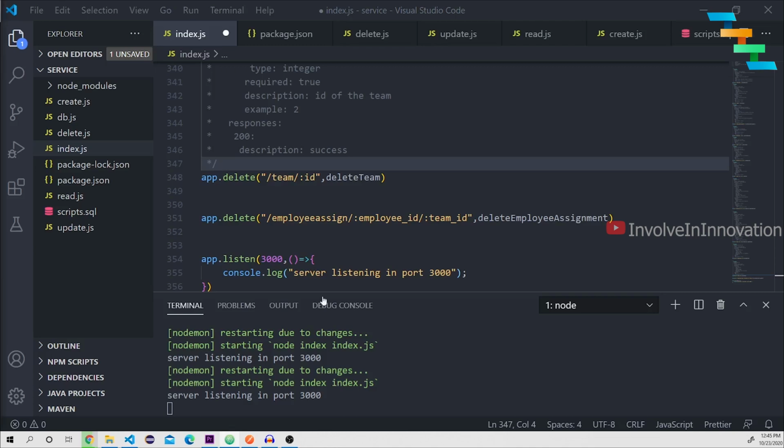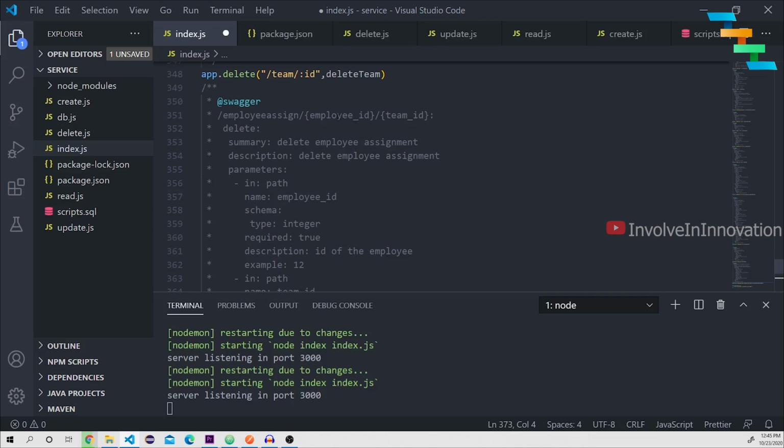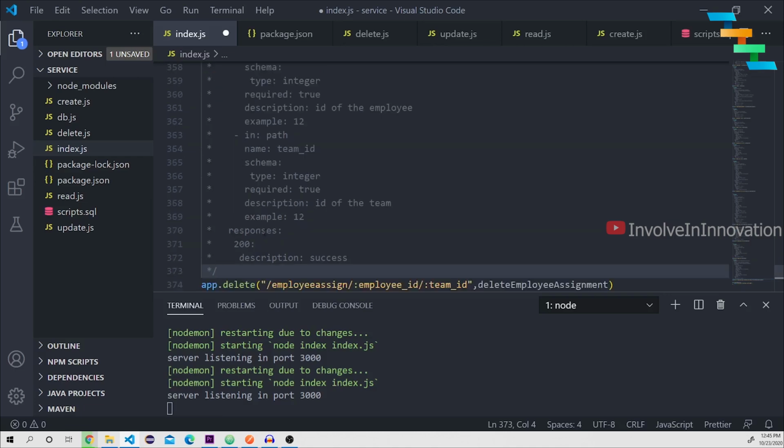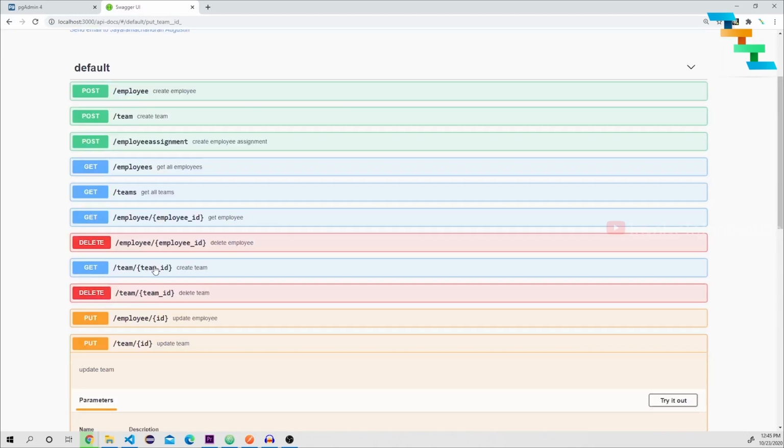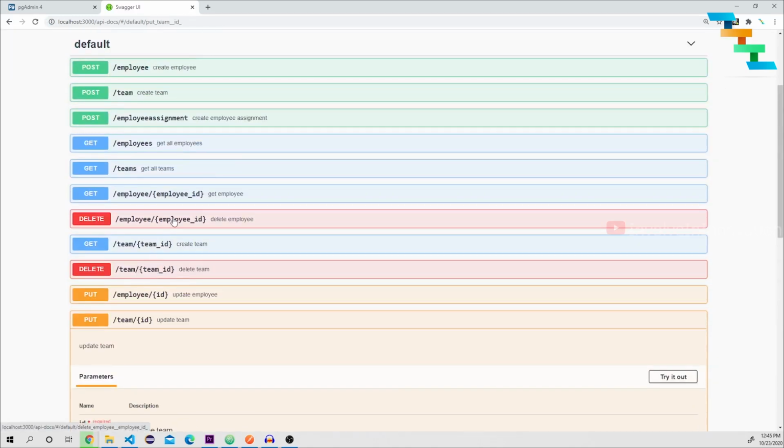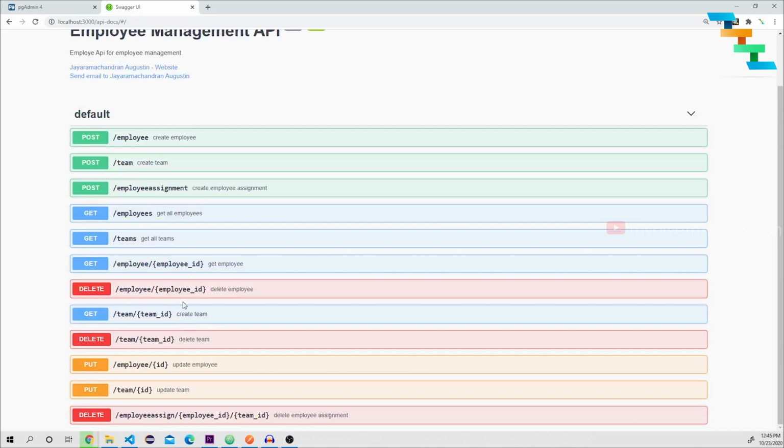So here it takes two input params, one is employee ID and another one is team ID. Here in the parameters I am giving two path variables, one is employee ID and one is team ID, and the response is 200. Swagger UI. Refresh the page. So here, it created 3 delete operations. One is to delete employee, one is to delete the team, and one is to delete employee assignment.